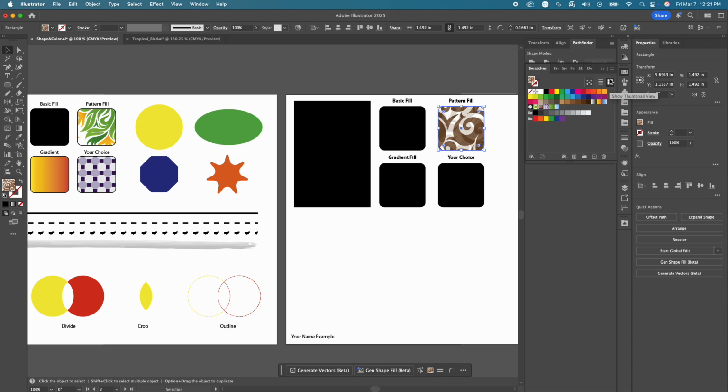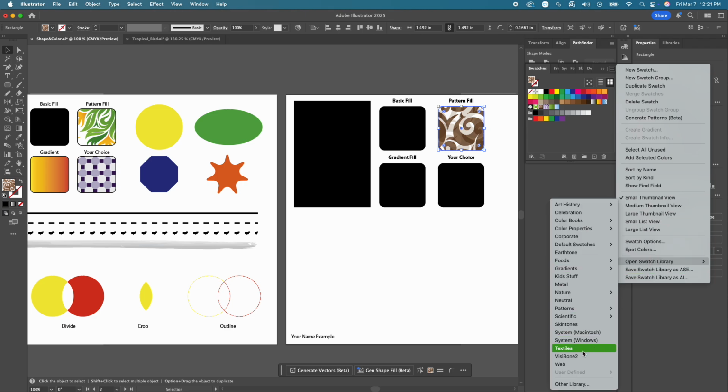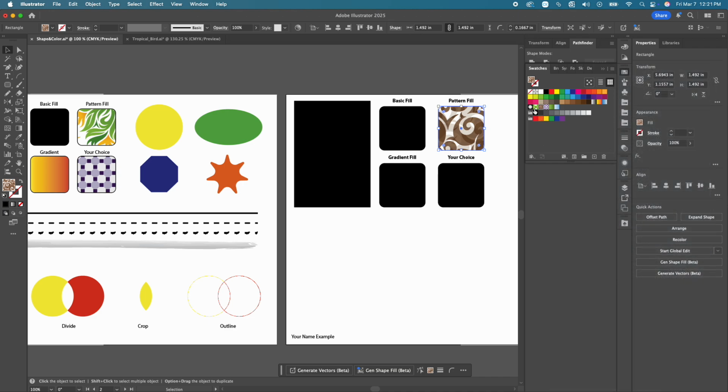If you don't like one of those patterns, you can go up here to the little hamburger and say open swatch library. And there are some crazy things in here. I don't know if the pattern one is in here. We'll have to add those. But these are just straight ones, so don't get your patterns out of here. Just pick one of these. Okay, so I'll just pick this foliage one. I'll show you where the pattern ones are later.